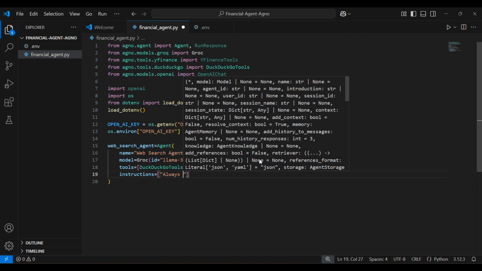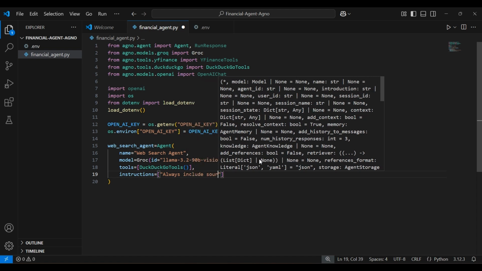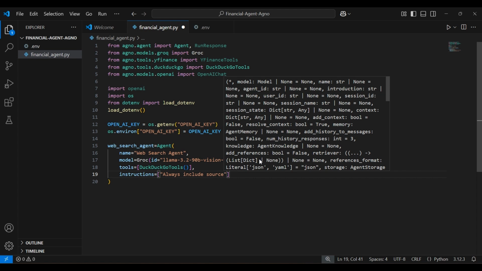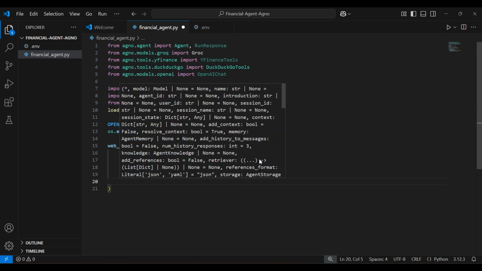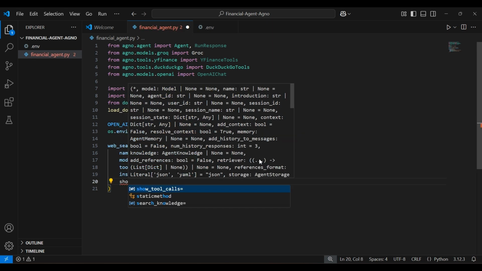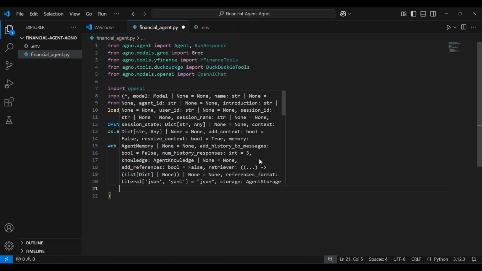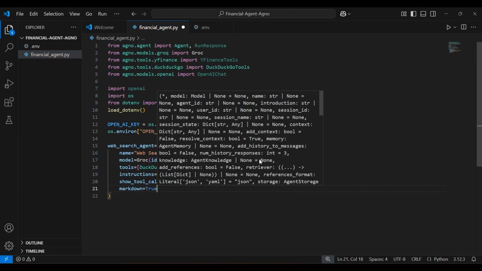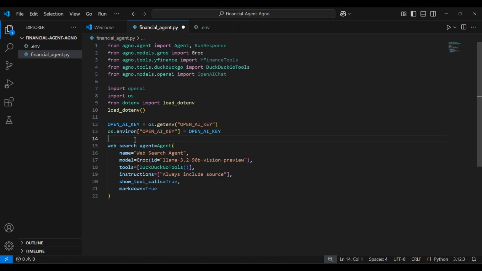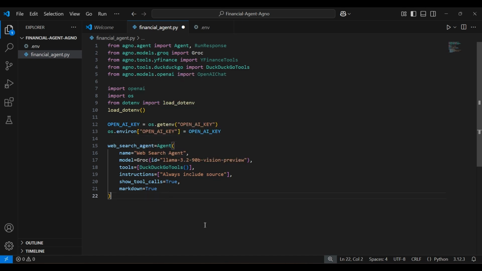For example, we can say always include sources. For the web search, always include the source, like a website or any other source. Then we specify show tool calls equal to true, comma, and markdown equal to true as well. So that is the first agent, called the web search agent, and it will use this model, this tool, and these are the instructions that it will follow.